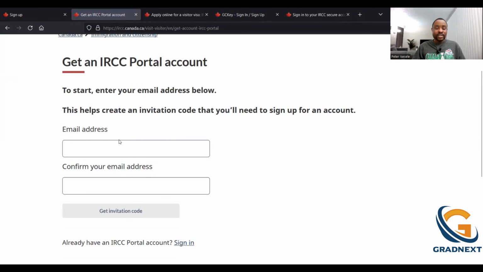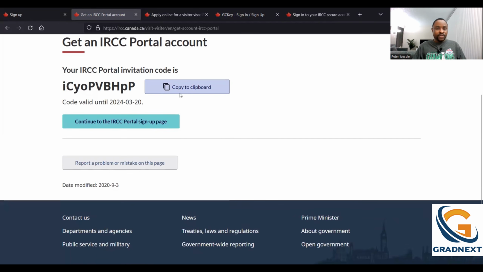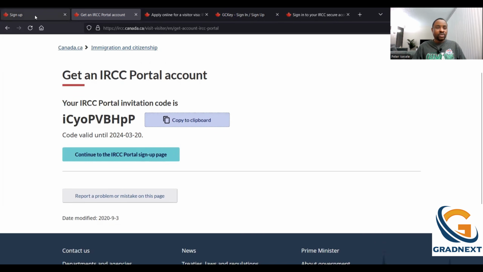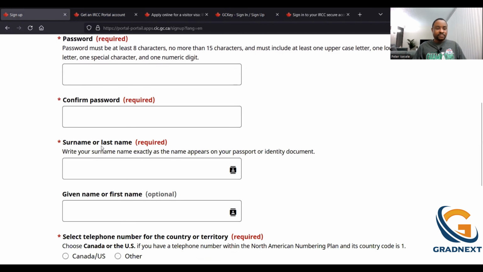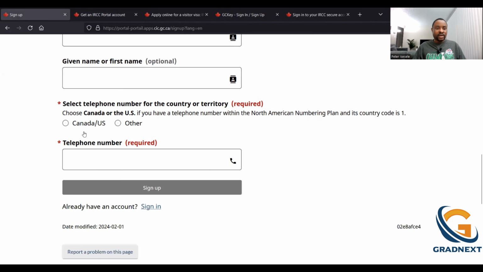And then you enter your email address, let's say 1234@gmail.com. Then you verify that by entering the same email address again. And then you're going to get your invitation code. When you get your invitation code, you copy it and go back to sign up. In the sign up, you put your invitation code, your email address, password, first name, telephone number, and click on sign up. Sign in, I mean.